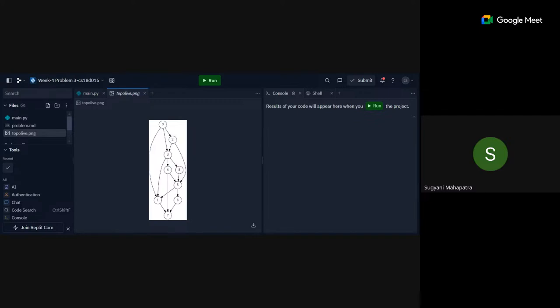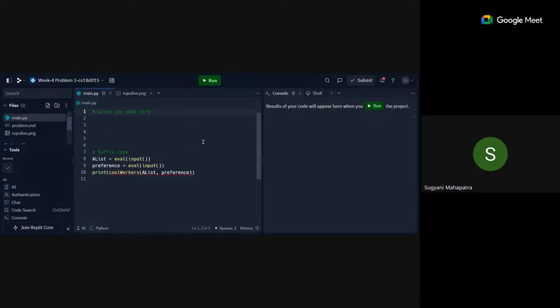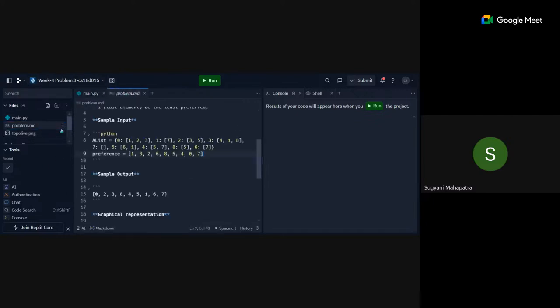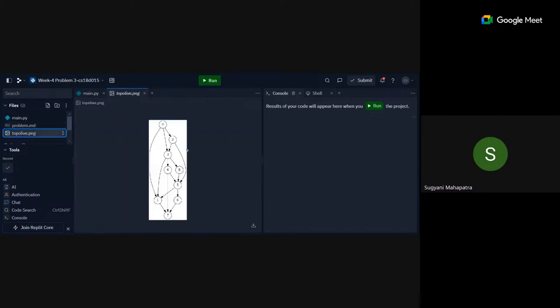But now here we have a preference list, which shows which value should come before which. So if both 2 and 3 have zero in degree, then 3 should come first and then 2 should come. Okay, right. Instead of the random choice that we had, where we could have either 3 or 2, we will have a fixed order now, right, because of the preference list. Okay, so this is the problem.